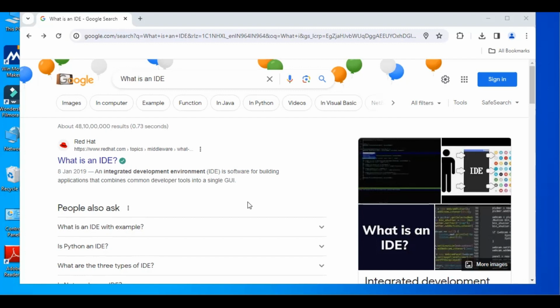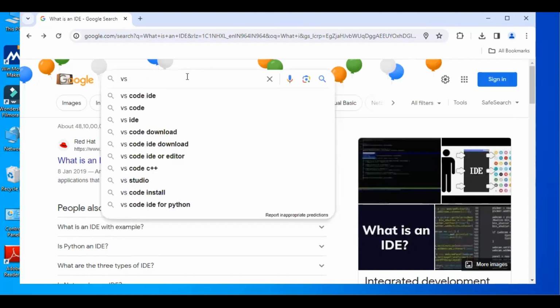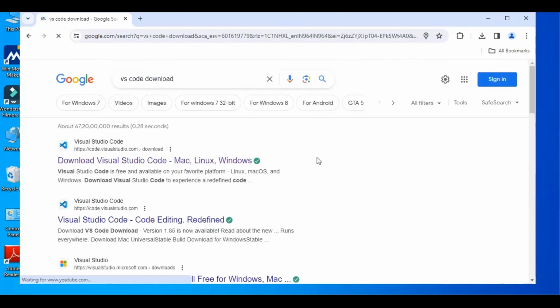And once you become comfortable and get an idea about one IDE, you can go ahead and get familiar with other IDEs also. But to start with, we will use Visual Studio Code. I'm going to just search for VS Code download and navigate to this website.